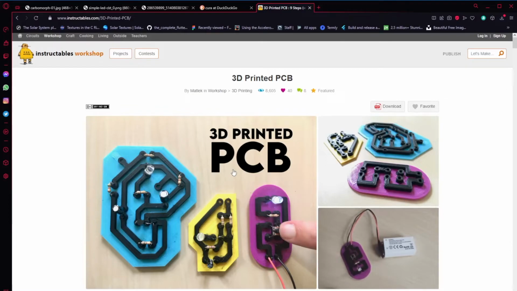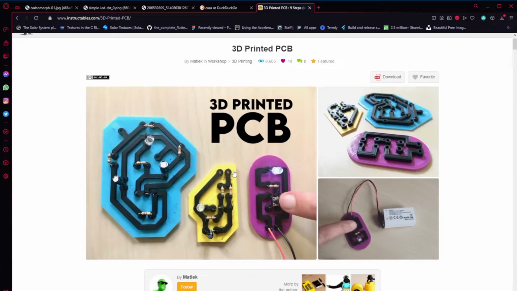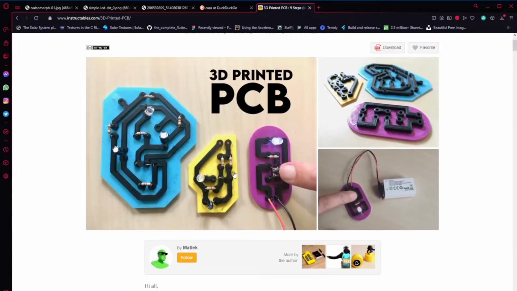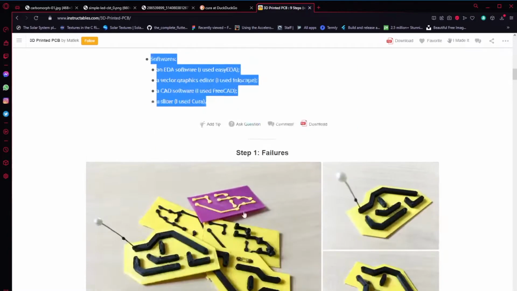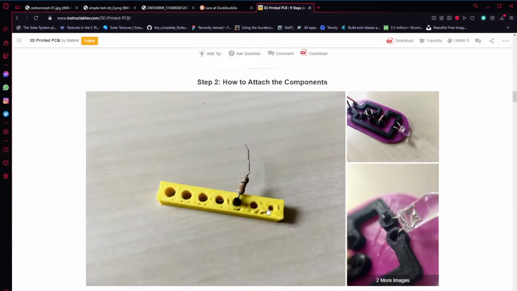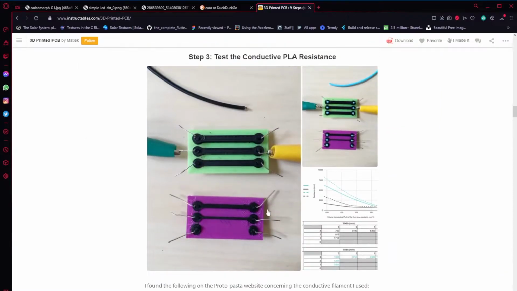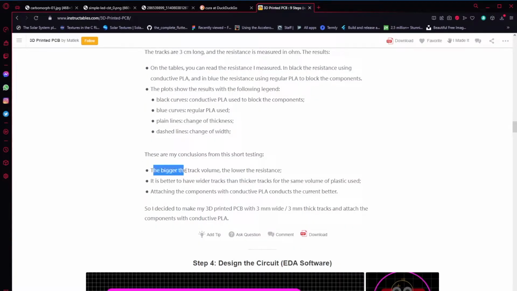This Instructables workshop page called 3D printed PCB is a nice summary of someone else's work in attempting to create 3D printed PCBs. In it they describe some of the supplies they've used, some of the problems they had, how they attached components to them, and even some testing work they did. So they used different thicknesses of conductive PLA. Down here they've concluded that the bigger the track volume, the lower the resistance, and they used a track width of 3mm. So for this introduction I'll be using 3mm as well.